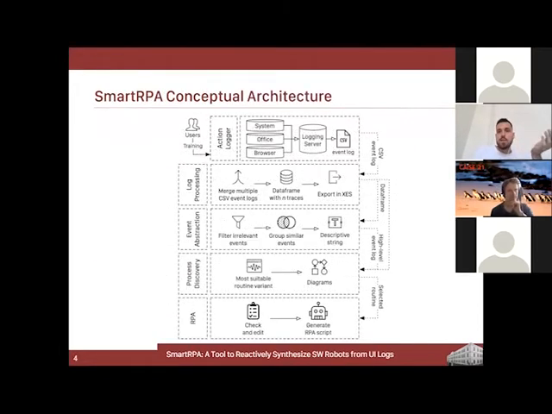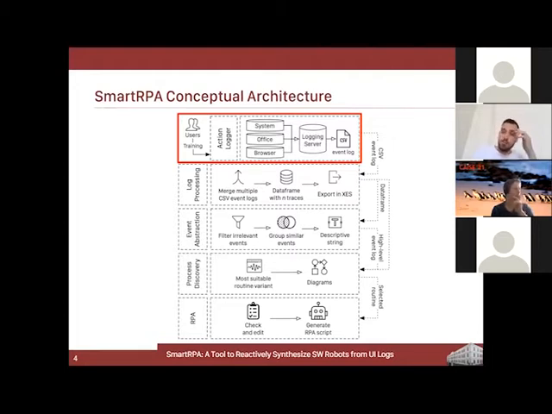So here we can see the conceptual architecture of SmartRPA, which integrates five main software components. The first one is the action logger that is able to record the user actions coming from the system application, Microsoft Office events, and also the browser ones. All these user actions, so all these events, are logged into a CSV event log by a logging server.